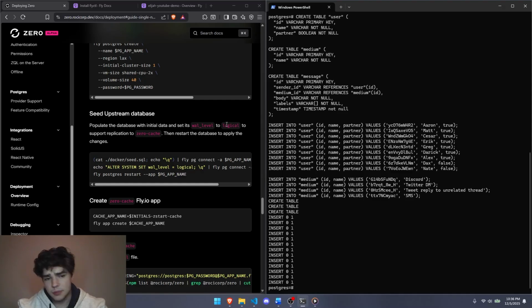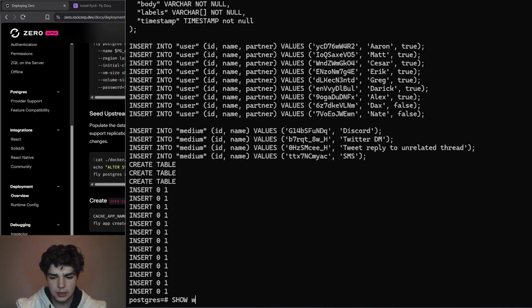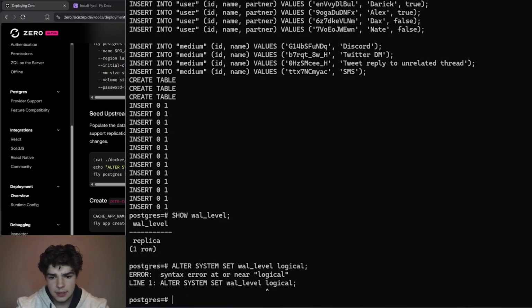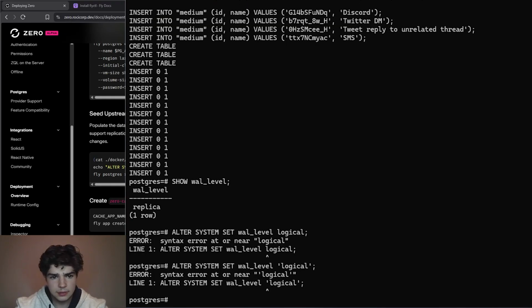Now, after we've done this, we're going to want to set the wal level of Postgres to logical. Normally it's set at replica. If you do a show wal_level, you'll see we're at replica. It needs to be logical for Zero Sync to connect and start syncing all of the changes. So what we'll do is alter system set wal_level, with quotes, oh, with an equal sign, and then logical.